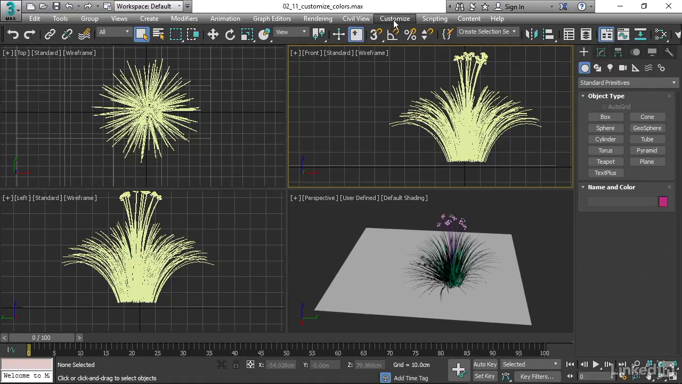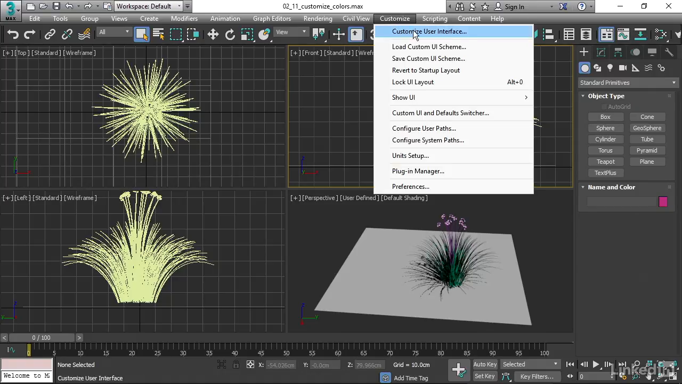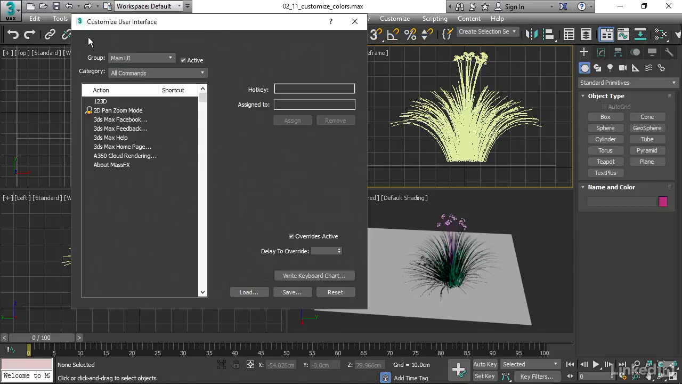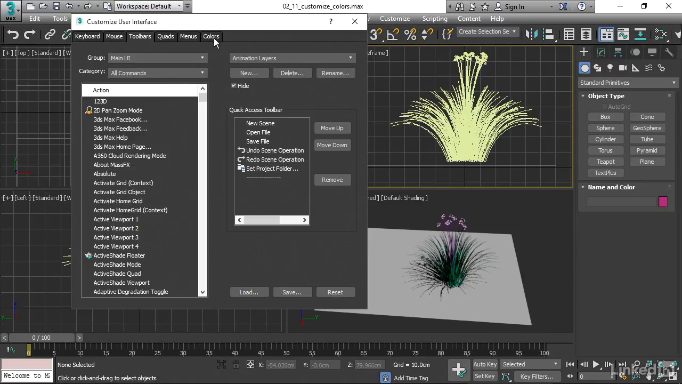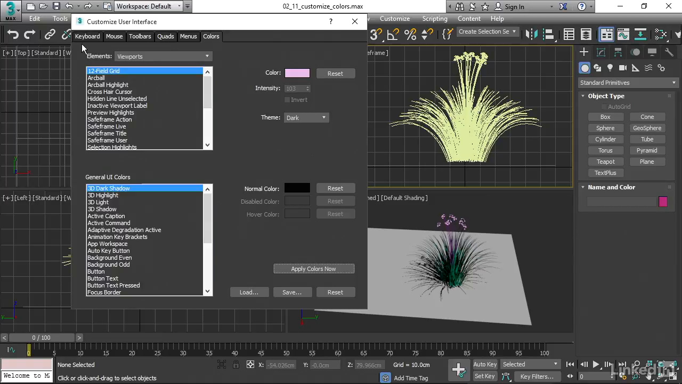Let's do that. We'll go into the Customize menu and choose Customize User Interface. In that dialog, we've got a bunch of tabs here. Let's choose the Colors tab. And the default elements that we'll be working with are the viewports. We can scroll down inside there. We're looking for a viewport background. Select that, and we can change the color of the viewport background.